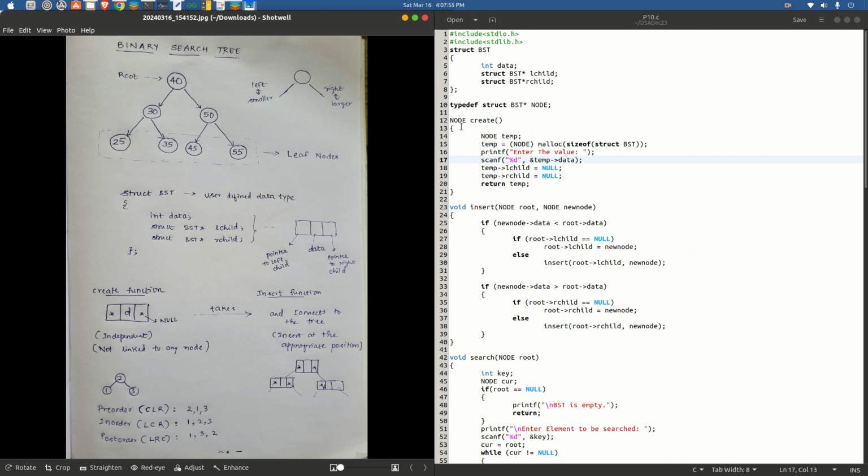Now let us very quickly understand each function and then jump on to the execution. We already know what struct BST and typedef struct BST star node mean. Always remember, node is a nickname for struct BST star, and node is a pointer type data type. These are things you could use in your Viva as well while explaining the program. Node create.